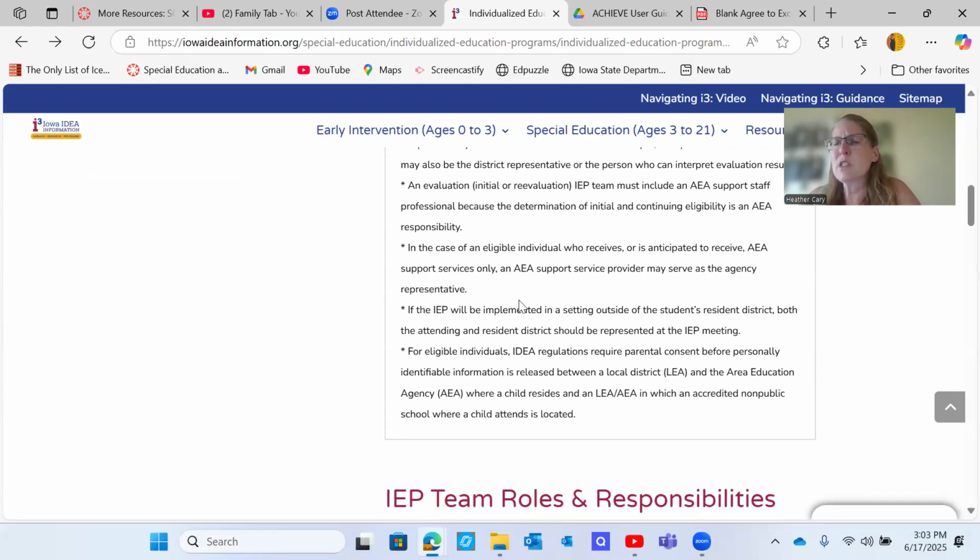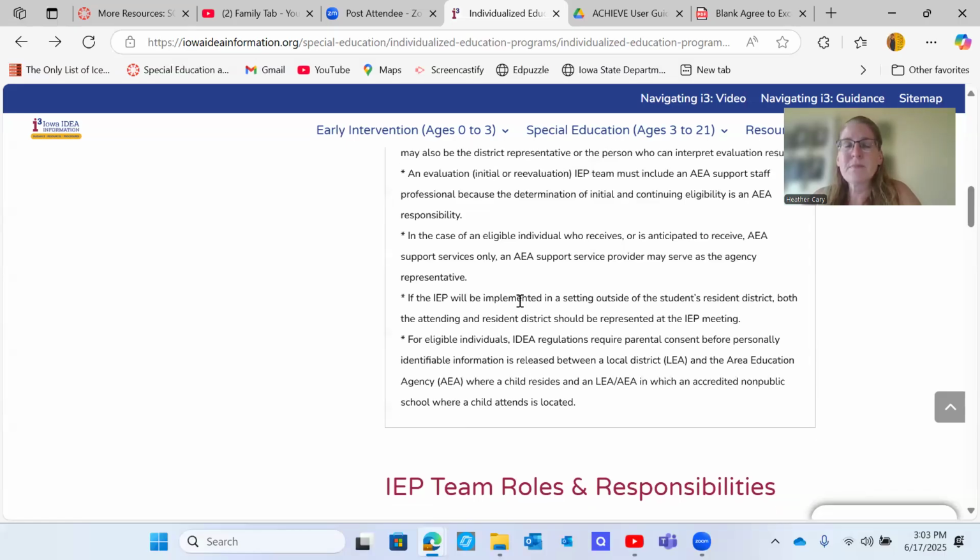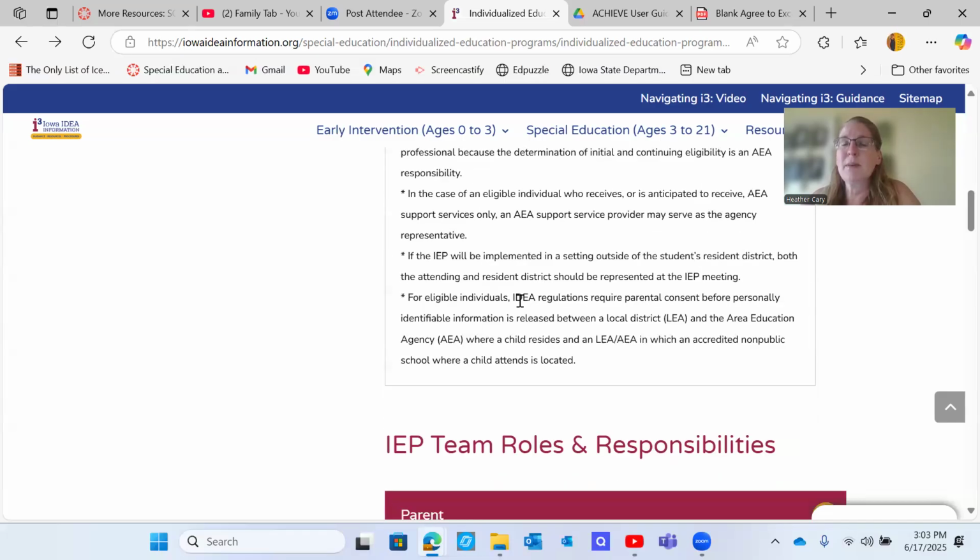So if they only get speech services, that speech, they may be the one who serves as the agency representative. So instead of me as a consultant being there, the speech rep may fill that role. If the IEP will be implemented in a setting outside of the student's resident district, both the attending and the resident district should be represented at the IEP meeting. Make sure you invite both districts.